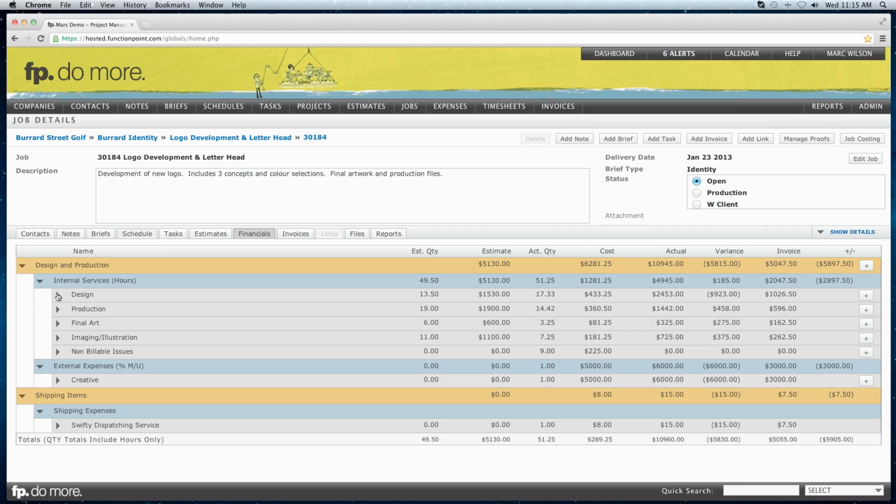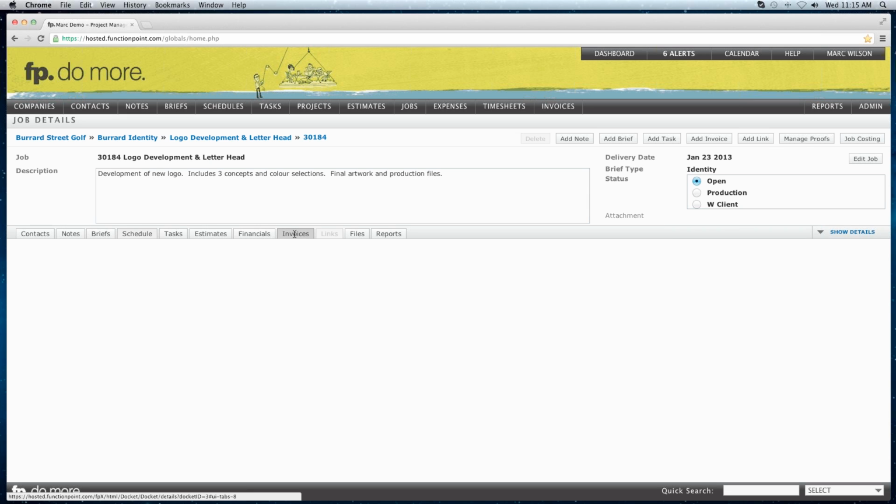This is a powerful view and something that you'll see on many details pages in the system. Looking at a client, for example, will show you a job financials tab for all the jobs that you've done for them on one page. Moving along, we can then see our invoices.